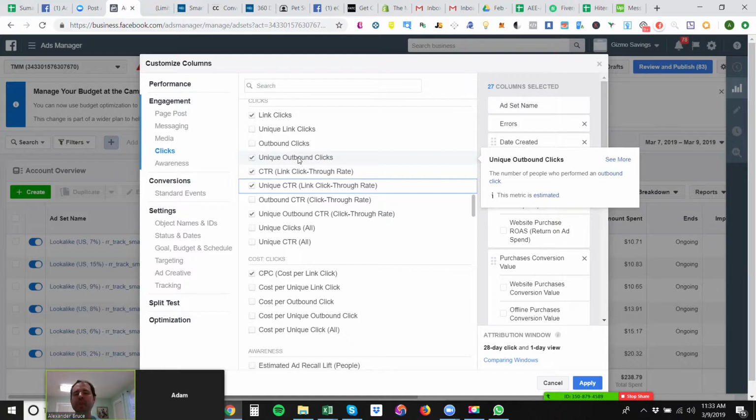Okay, but is that... would a unique content view be the best metric of people that are actually viewing your landing page, as opposed to an outbound click? Is there a difference? Someone could click on the link but then not actually make it to see the landing page. Is that basically how that works?